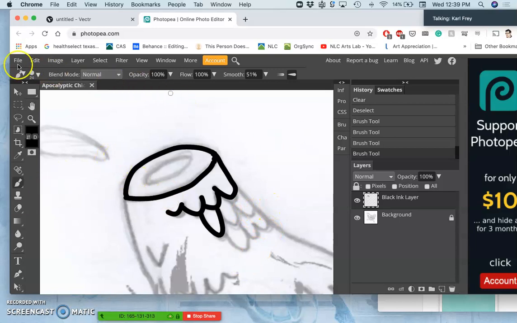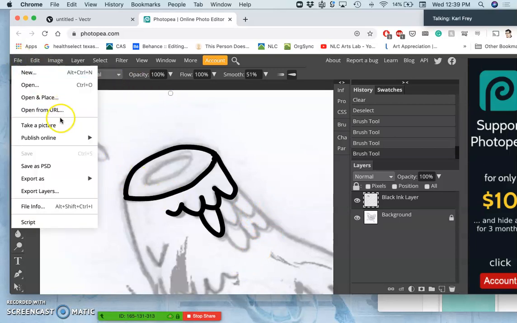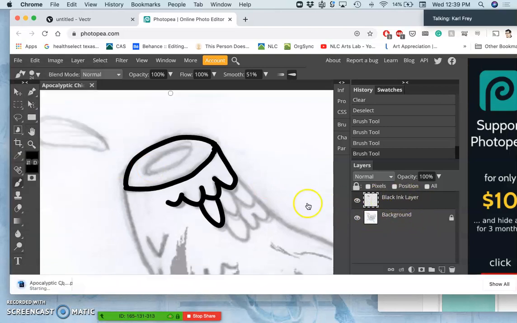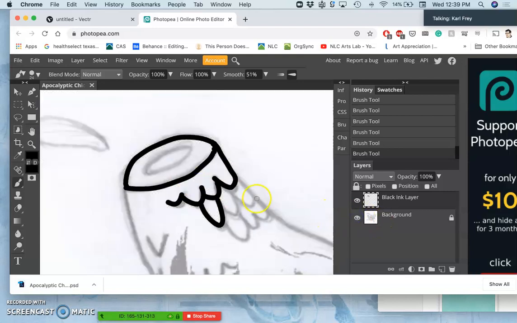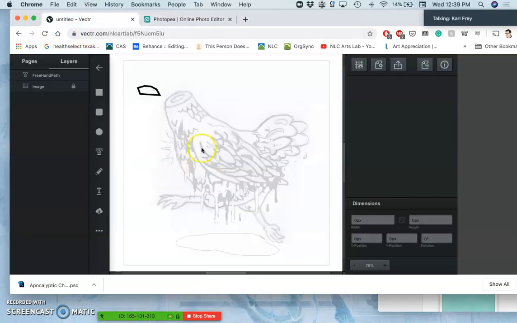Okay, so I'm going to go ahead and save these. I'm going to save it as a PSD out of Photopea. So I have my background and then I have my black ink layer separate so that I can turn it off and see just what the line art is on its own. Okay, good. And then in vector, I'm going to do the same thing.